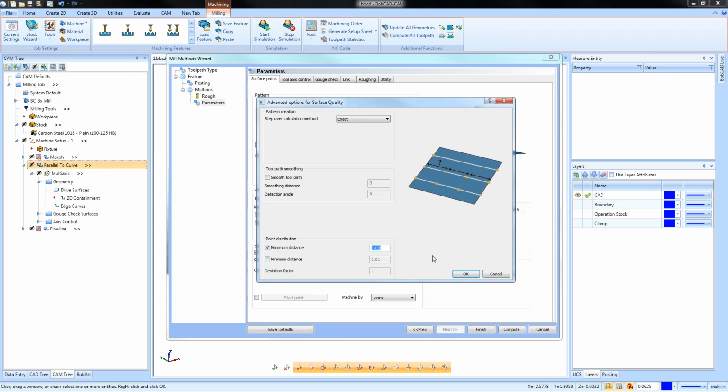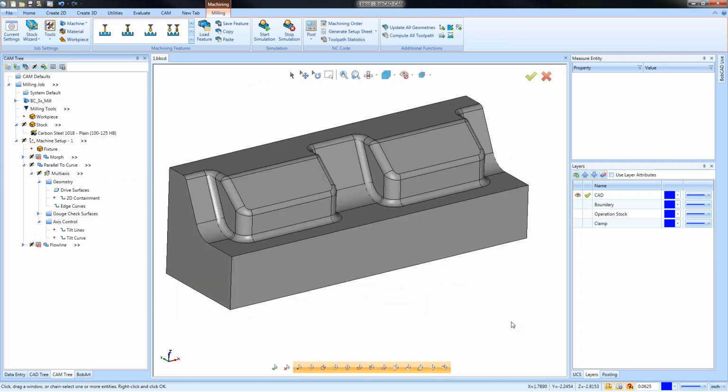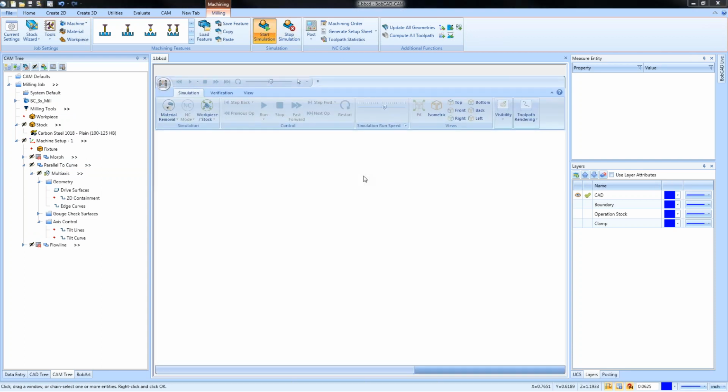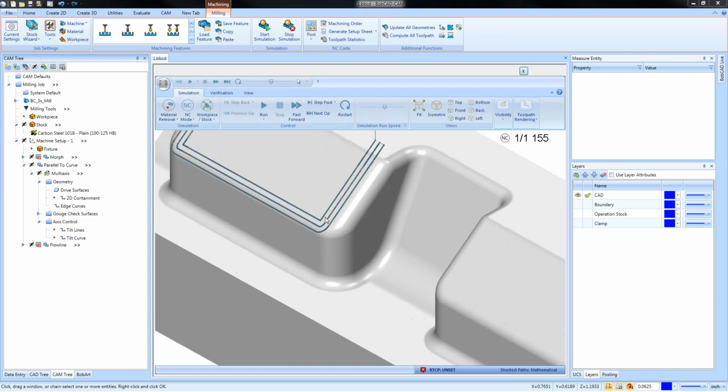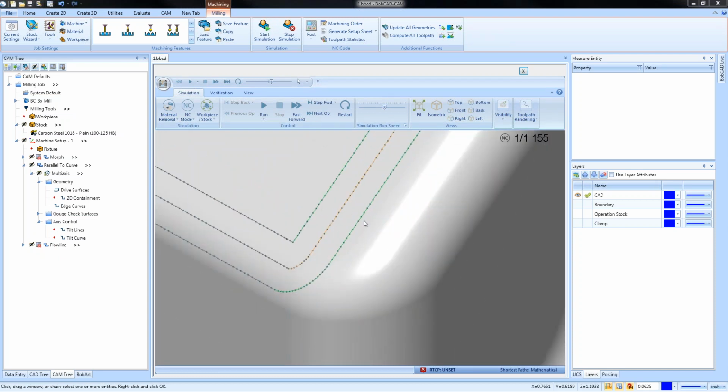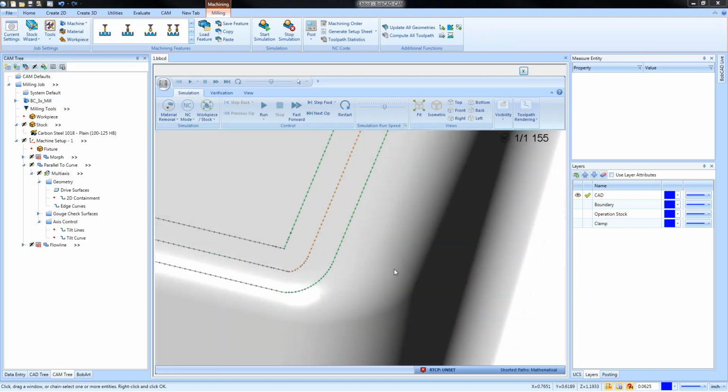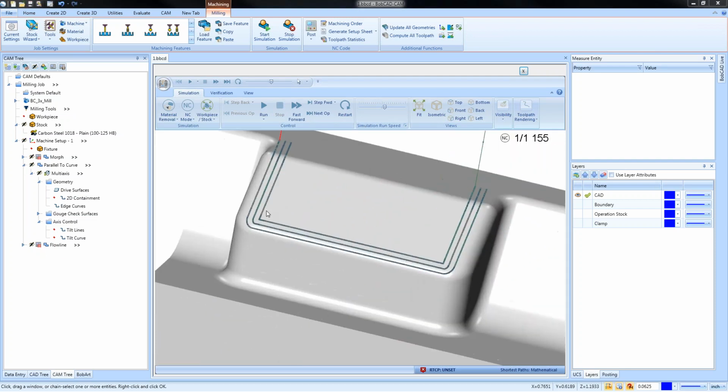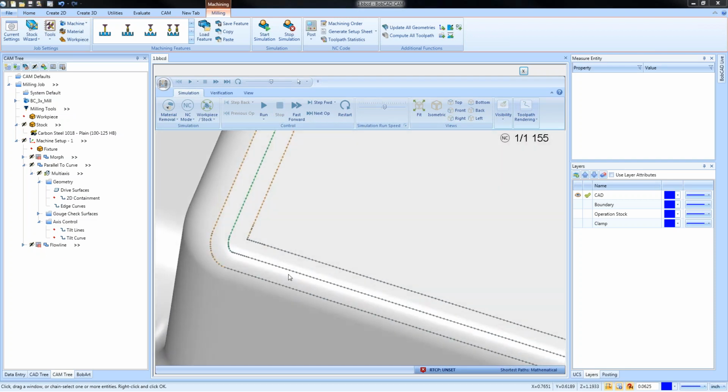So if we say a max distance 0.01, for instance, and we recompute our toolpath, my expectation is we're going to get more points on our toolpath, right? So if we look at our toolpath, now we're seeing a bunch more points making up this path. Nice and consistent all the way through. On this particular surface I don't have a lot of toolpath here, but as you get into other surfaces, you're going to see that point distribution, and really that's affecting the quality of your surface.